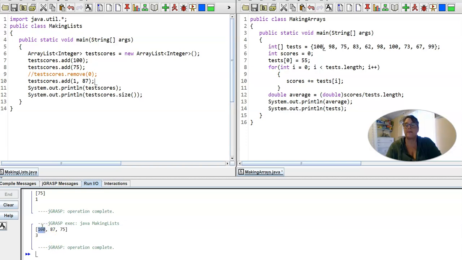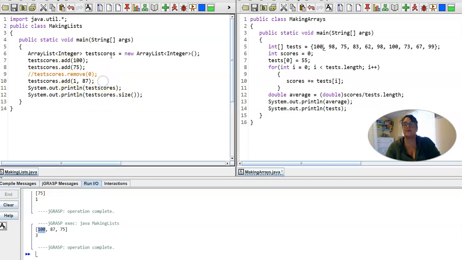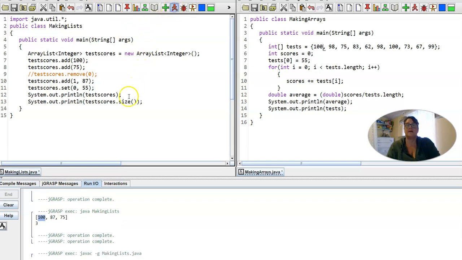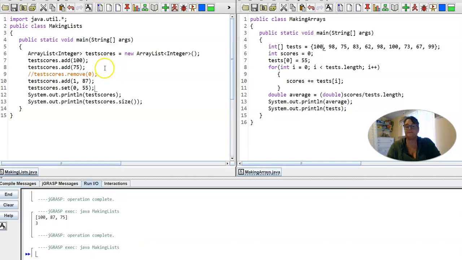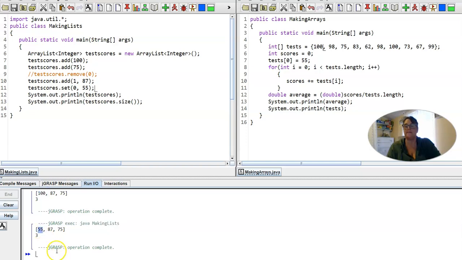If I want to replace a score, so say I wanted to replace this 100 in my array list, I would not use the dot add, I would use dot set. So what I would do is test scores dot set, and then the index where I want to change the value is 0, and I'm going to replace that with a 55. Okay, so now when we run and look at the contents of the list, we still have 3 elements. But now instead of a 100 for the first element, it's been changed using that dot set method to a 55.